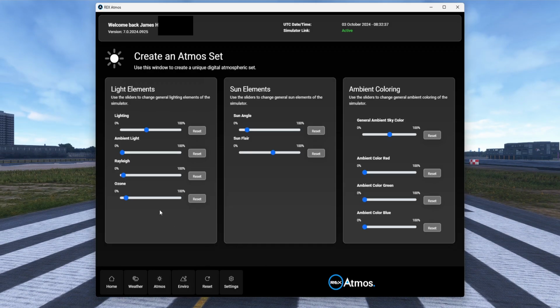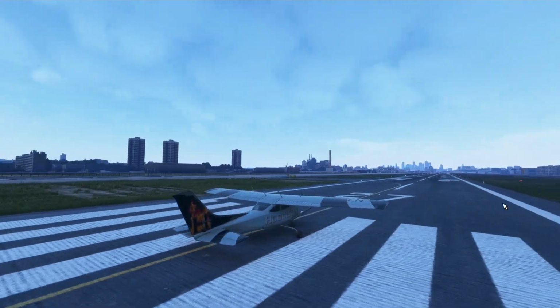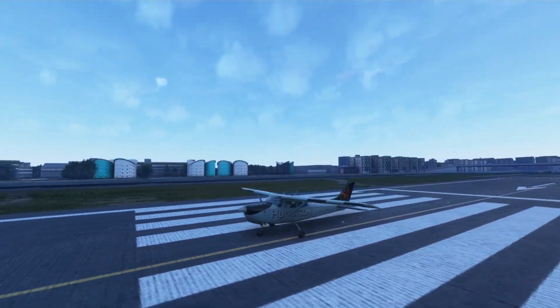Let's just go here. Is that pronounced Rayleigh? Just going to turn this up a little bit. You can get some nice effects going on with this. Ambient lighting, we can turn that up a little bit. And we'll put a bit of ozone layer in there. Mess around with the sun angle, sun flare. Oh, what's that done? That's given us quite an atmospheric feel, hasn't it?